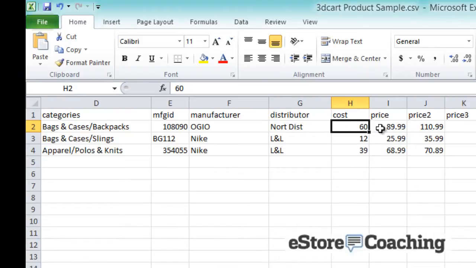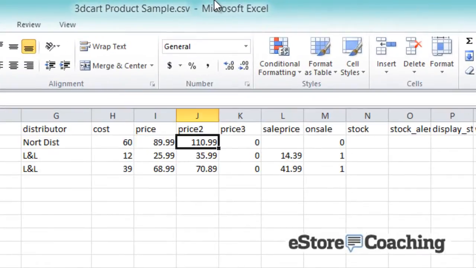Price. The price you want to charge to your customer. You can only use numbers. Do not enter any currency sign. Required field, it cannot be left blank for any products. Price 2, that's the MSRP or retail price of the product. If it's added to the product, then the savings will be displayed to customers. Price 3 is not used, you can ignore. Sales price is the sales price of the product, showing a deeper savings to your customer.